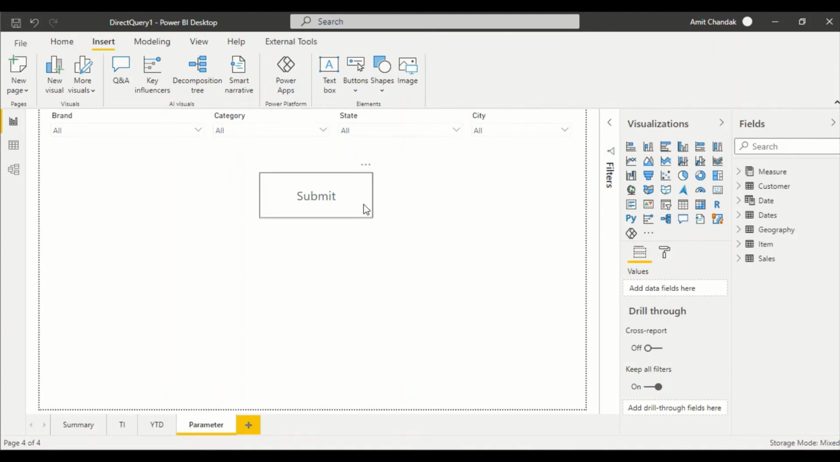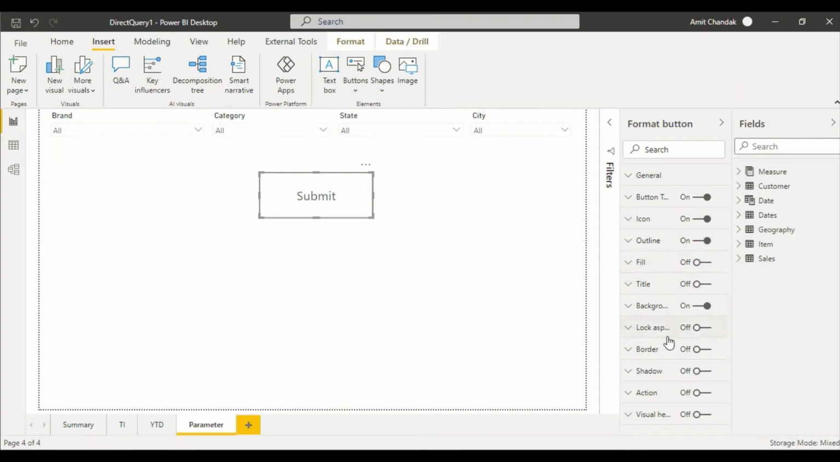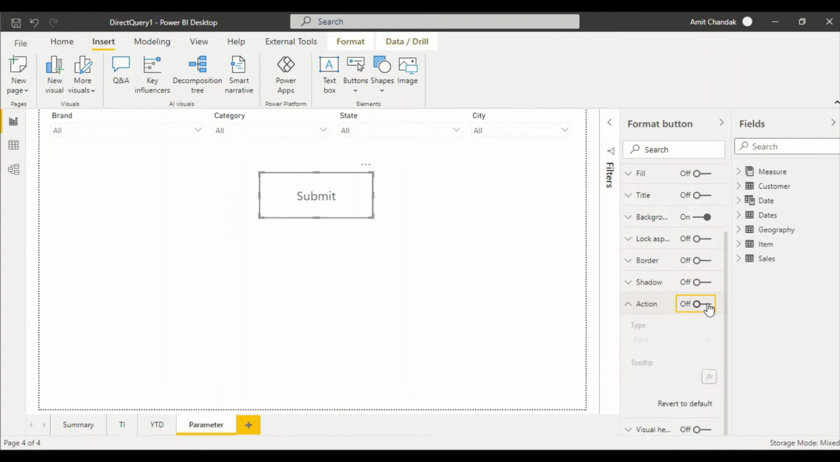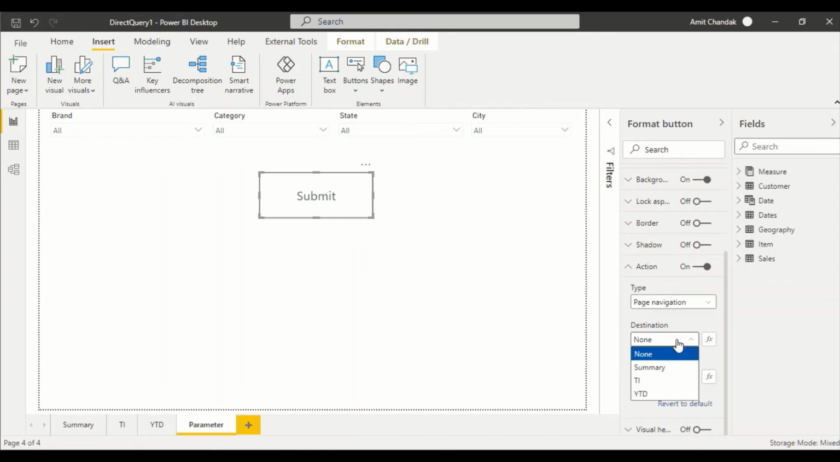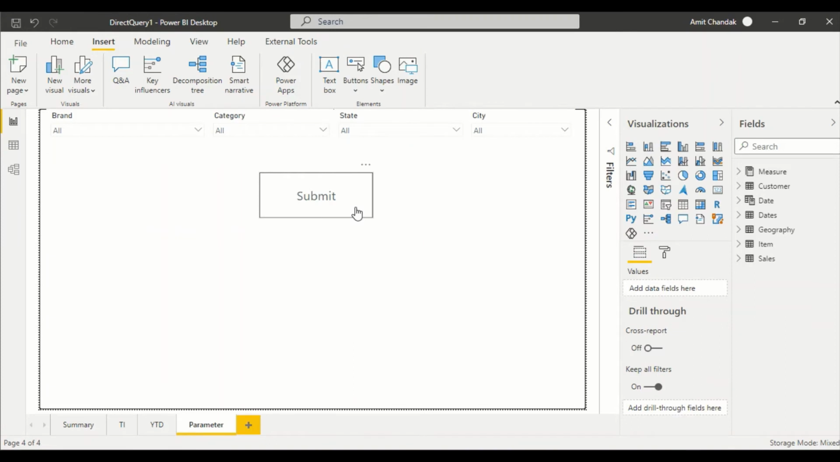Now in this button, what I'm going to do is create an action. In the action, I'm going to say it's page navigation, and in the page navigation, I'll say the destination is the summary page. So once I click on this button, and because my slicers are in sync, I should get those things working there, and we are going to check that out.